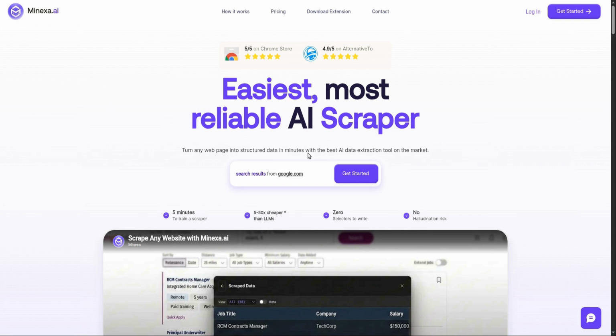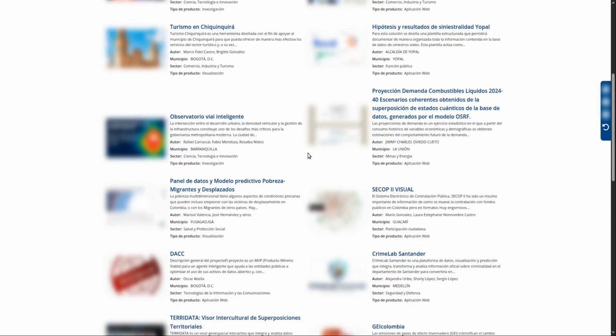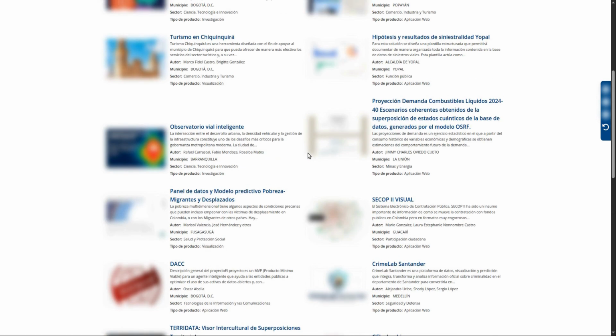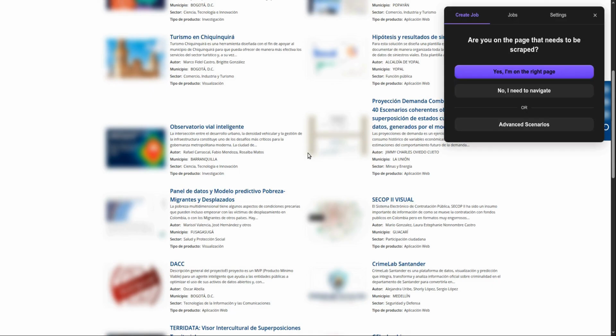Today, I want to show you the easiest way to scrape Colombian public records data from datos.gov.co using Minexa.ai. No scraping experience needed. Navigate to the datos.gov.co page where your public records data is already listed. From here, click the Minexa.ai extension icon and it gets straight to work extracting data.